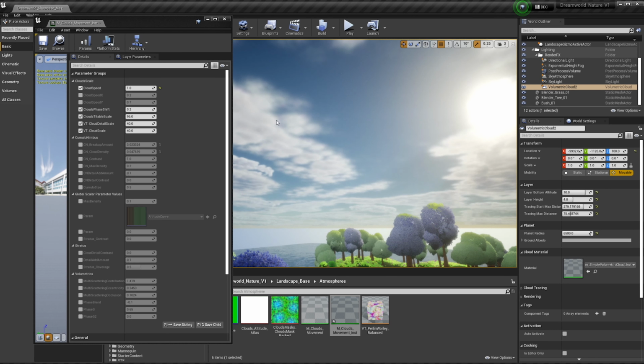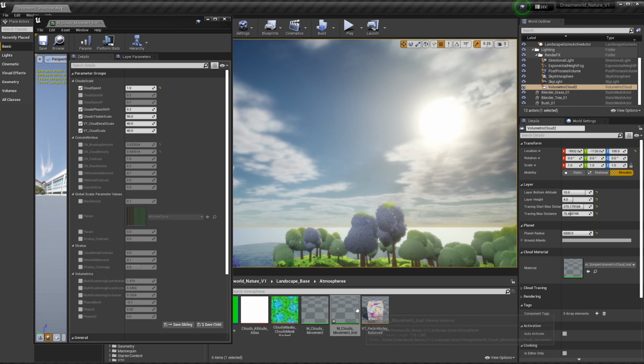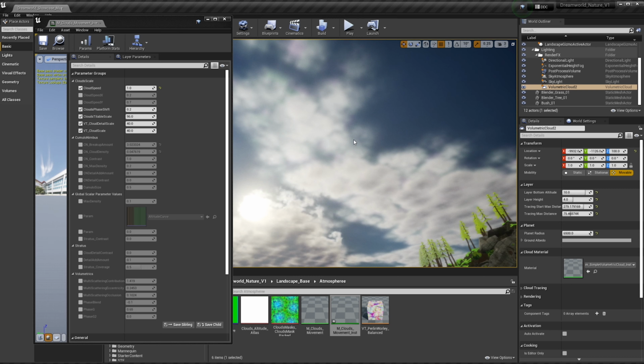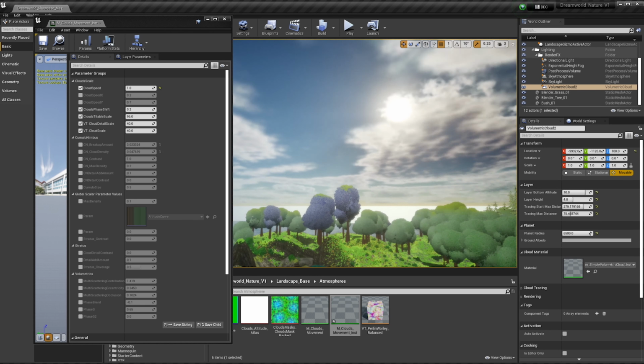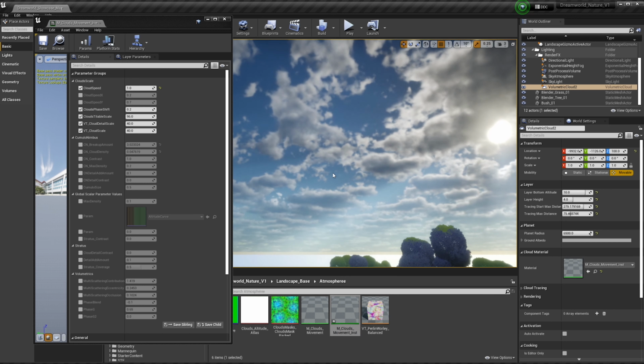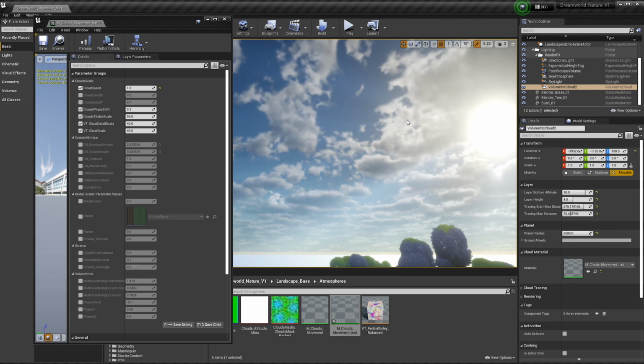But you can see the performance on this is definitely higher than the volumetric cloud that I've created, because mine is a lot more cinematic. But this is the one that Unreal Engine ships with, and this is the one that I'm going to show you how to make. So yeah, let's get started on that.